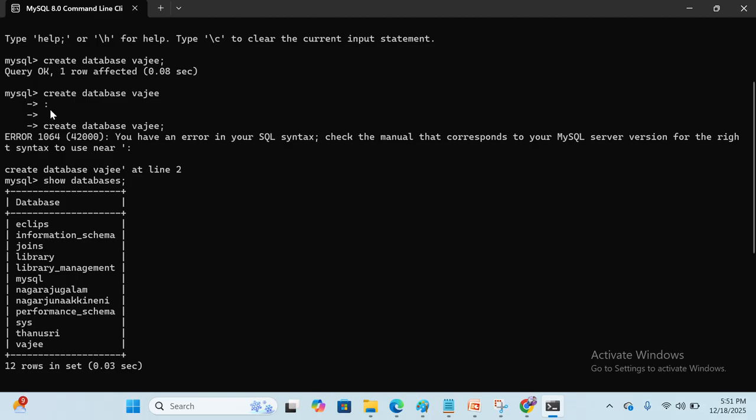The semicolon is mandatory, right? Without the semicolon, it looks like this: some error, like you have an error in SQL syntax. Check the manual that corresponds to your MySQL server version for the right syntax to use. There is some mistake, please write the correct syntax. So we already created our databases. Show databases shows how many databases are in the MySQL server.